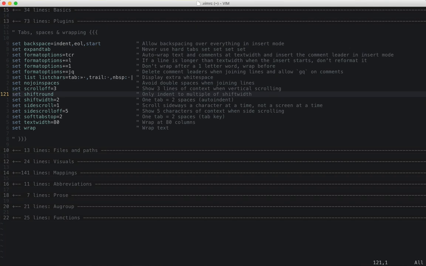Shift round is nice, just always, every time you shift, for example, I have shift width set to 2, so one tab expands to 2 spaces, and it makes sure that it always goes to a multiple of shift width, so I'll never end up with 3 spaces or something. It'll always go 2, 4, 6, 8, etc. Side scroll is the same as scroll off, except that it's going horizontally, not vertically.